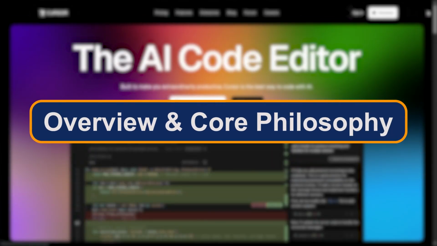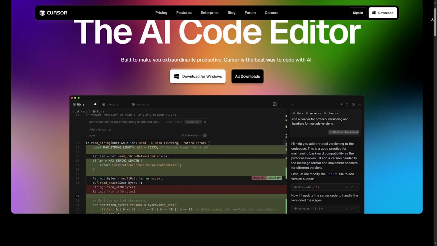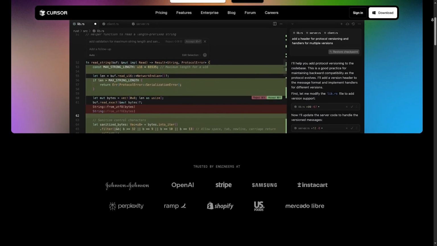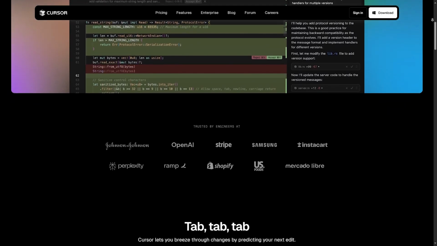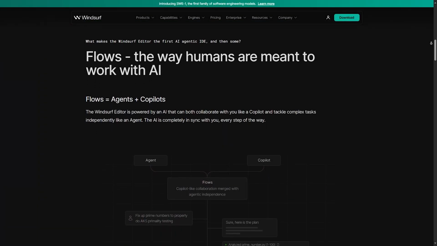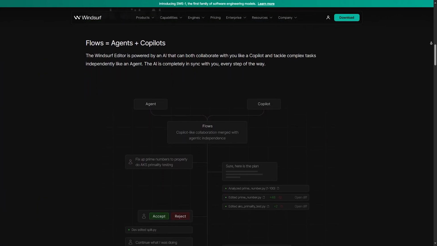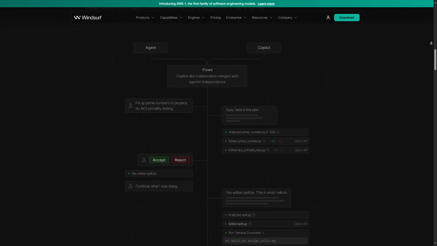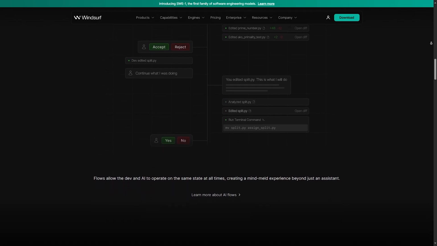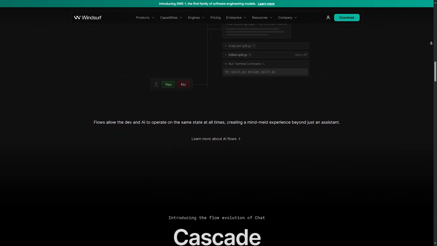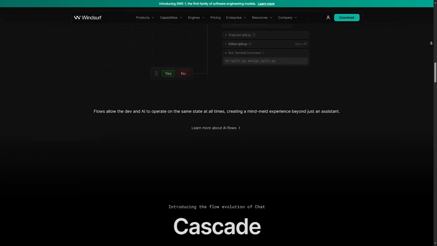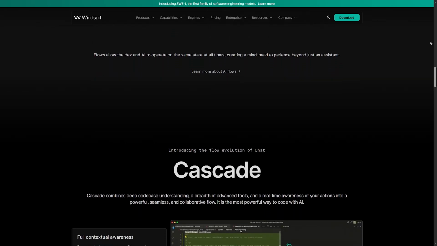Overview and core philosophy. Let's start with the basics. Cursor is built on top of VS Code, but supercharged with AI. It feels familiar yet smarter, giving you instant autocomplete, doc lookup, and bug fixing right in your workflow. Windsurf, on the other hand, is a lightweight, cloud-first AI editor built from the ground up. It's not just VS Code with plugins. It reimagines the coding experience around AI pair programming with real-time contextual awareness. So while Cursor feels like a turbocharged VS Code, Windsurf feels like a futuristic all-in-one AI IDE.